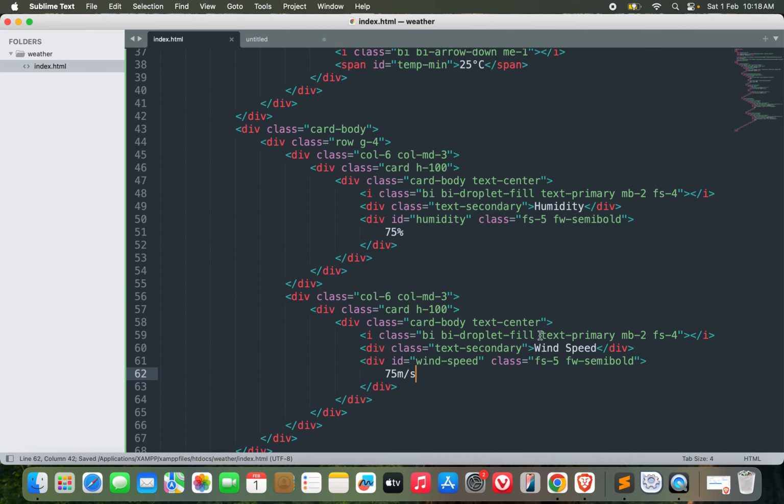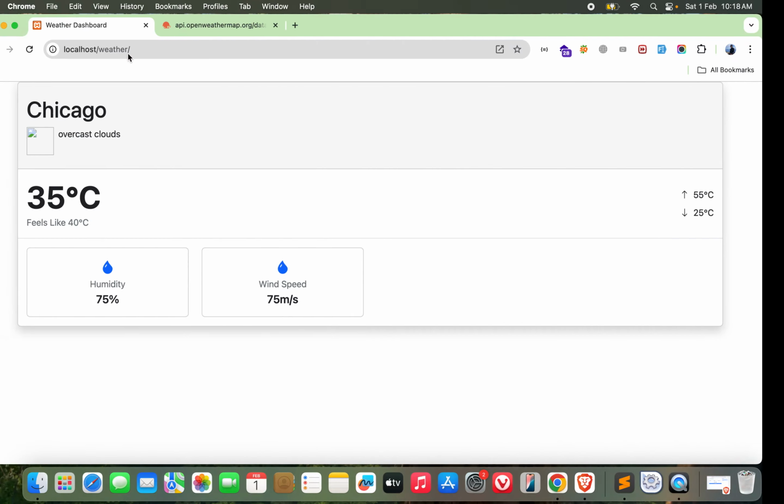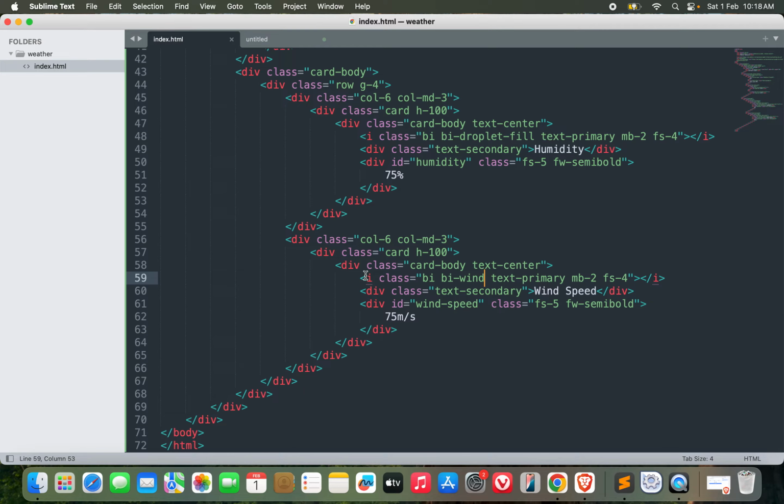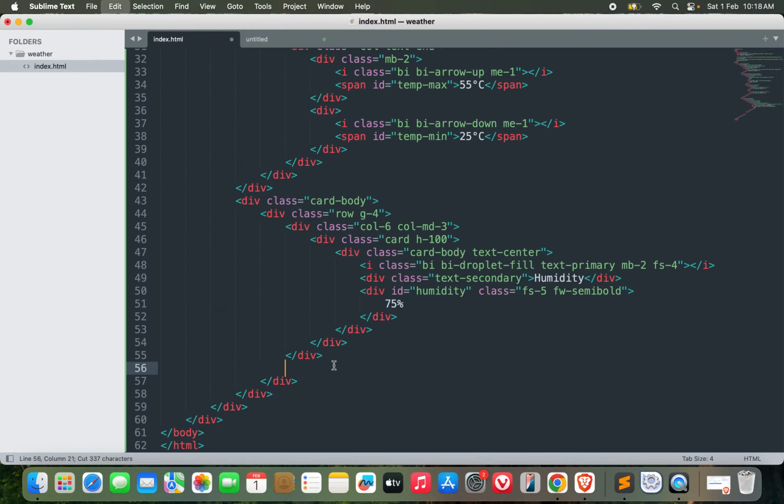Great. The icon won't be droplet fill, it can be wind. And do I have something like wind? Yeah, it is. Okay, good. And then let's go for the visibility.